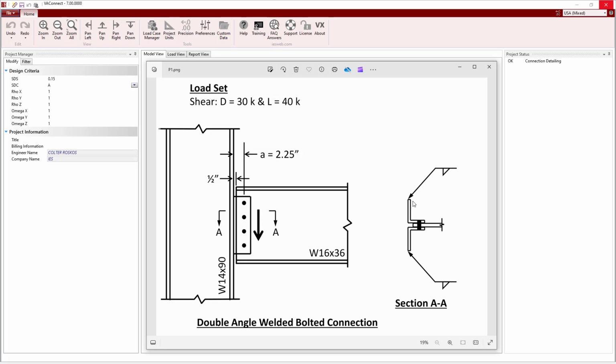According to Part 12 of the AISC Steel Construction Manual, double angle connections with welds on the outstanding legs provide minimal strength to resist axial loads due to the flexural loading that is applied about the longitudinal axis of these welds. Double angle welded bolted connections in VAConnect are designed according to the AISC 360 design specification and Part 10 of the AISC Steel Construction Manual.